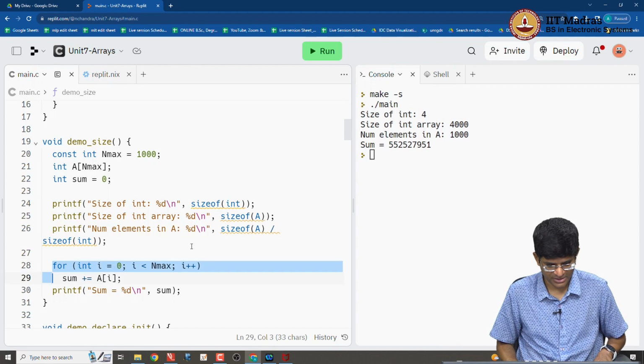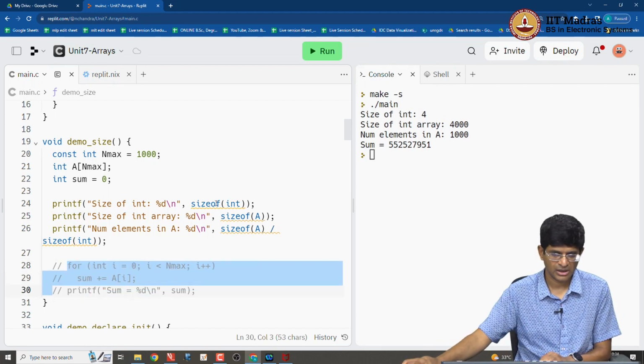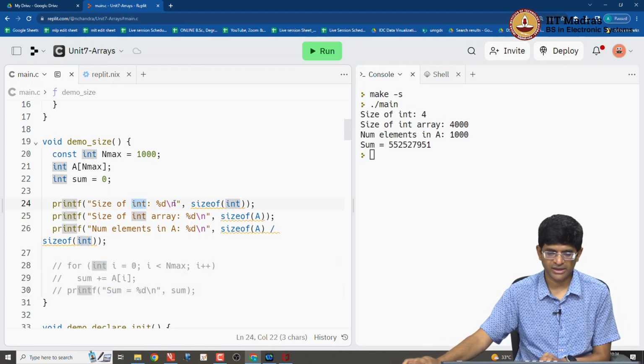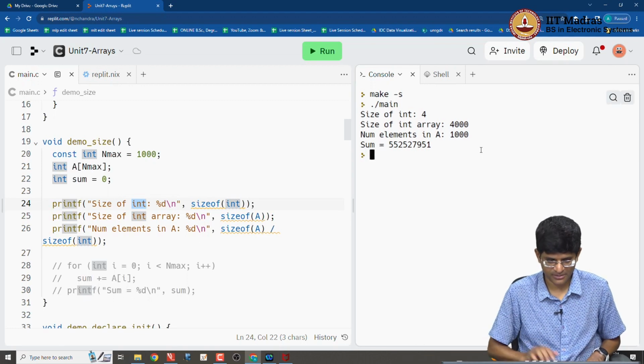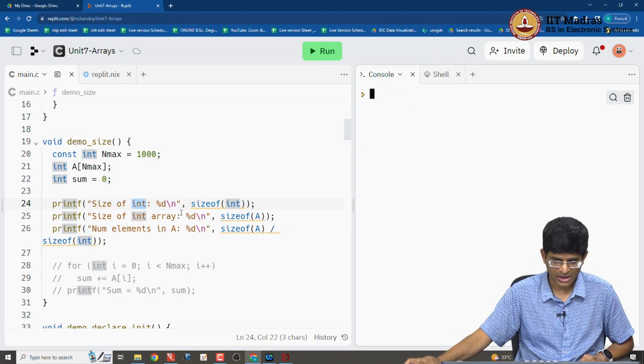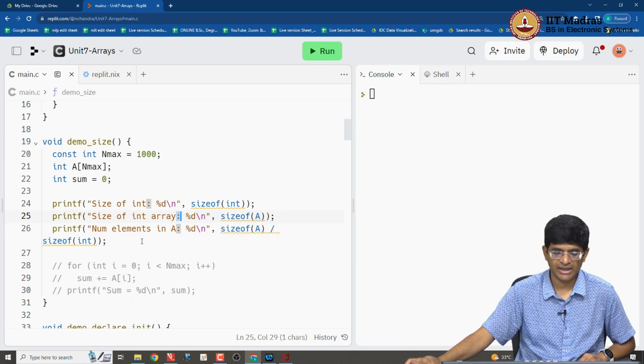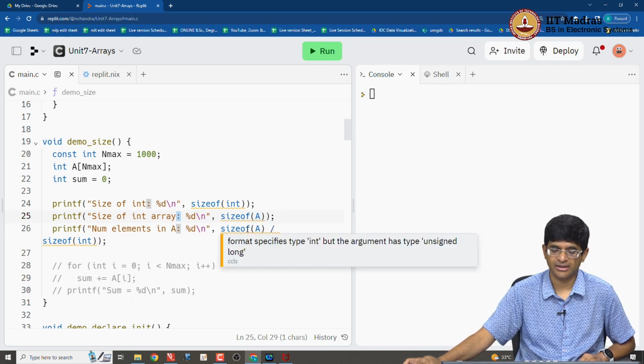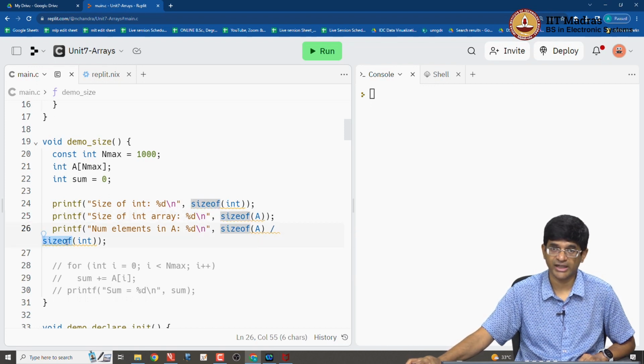Let me just comment something out here for now. I am going to ask it to print the size of an int. After that I am going to ask it to print the size of A, and then to print the number of elements in A, right. How do I get that? I take the size of A and I divide by the size of int, okay. And let us run it.